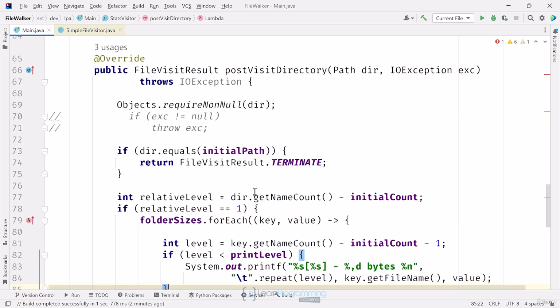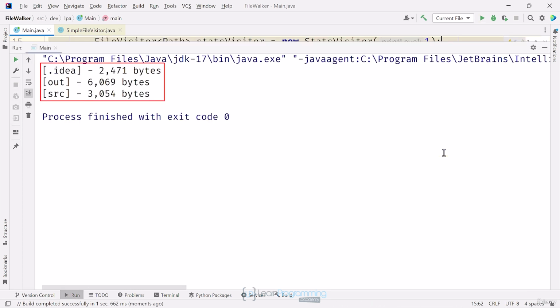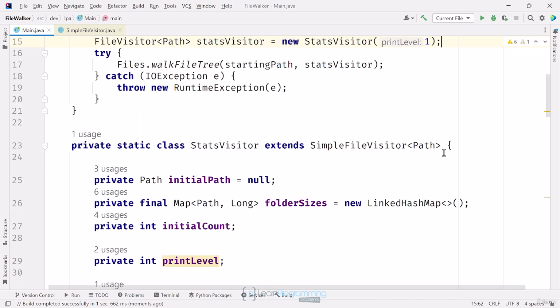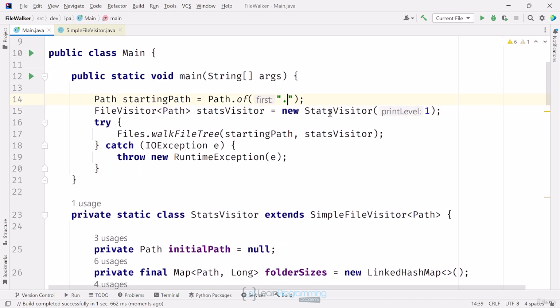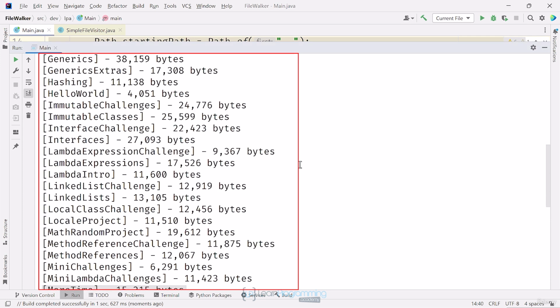To test this, I'll go back to the main method and pass one to the constructor of my StatsVisitor. Now, if I run this code, I'll get the directory sizes for the first level of subfolders only. If I change my path, this time I'm going to use .., which means use the parent path of the current directory. This will be the folder I have all of my IntelliJ projects in. Running this now. You might also get a lot of folders if you've been following along with this course and creating a project each time I do.